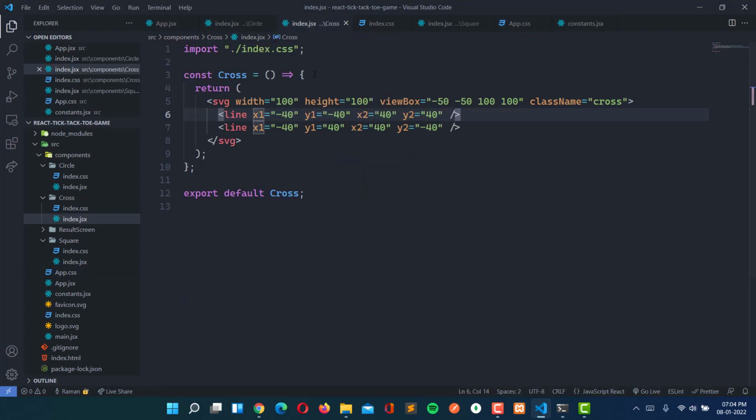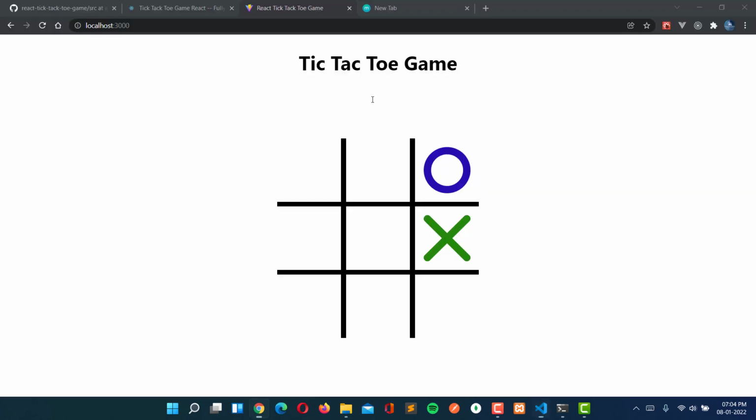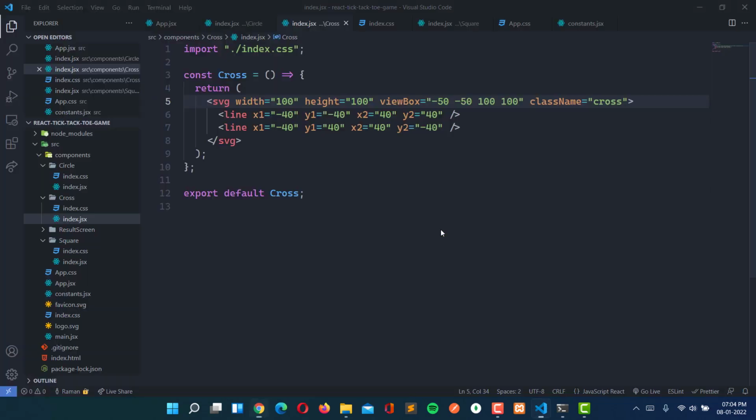So let me show you the SVG also. First of all, this is the SVG for the cross. We have the SVG element here, width 100% and height 100%. So see that for our square the height is 130 and width is also 130. To make it centered with equally divided spaces, 100 is enough. So that's why I have added the 100 here.